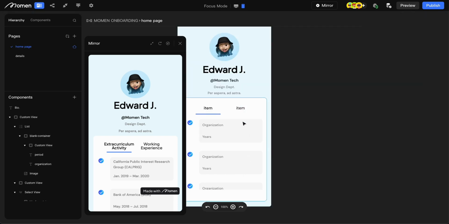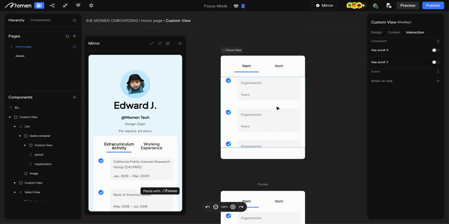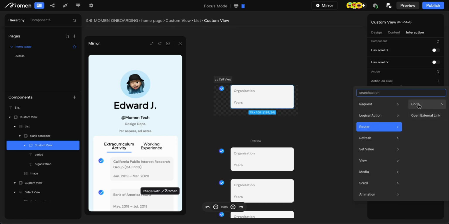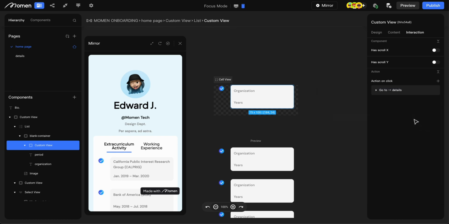First off, let's select the component the user would click on, and we can see an interaction section on the right side component bar. Within Momen, we can configure various logic and actions in this section. Now, let's add an action to jump to the detail page when this component is clicked.